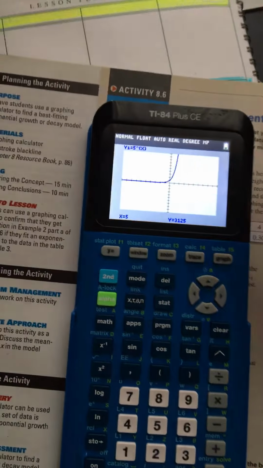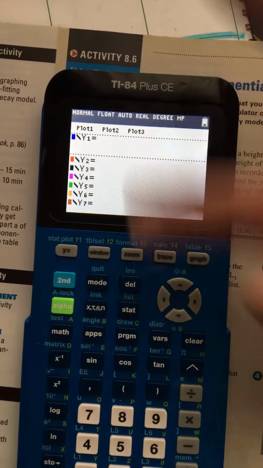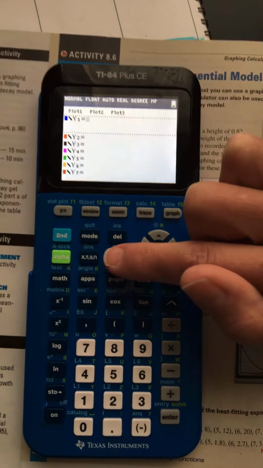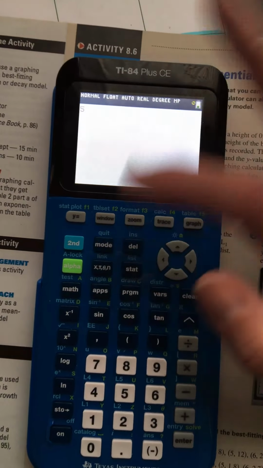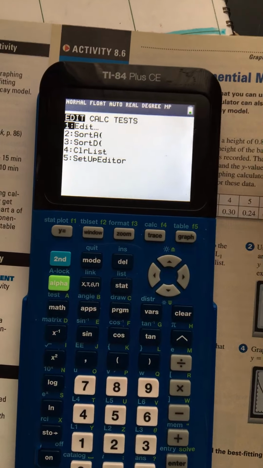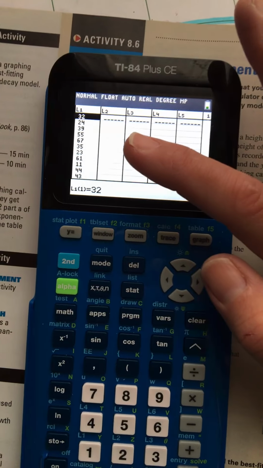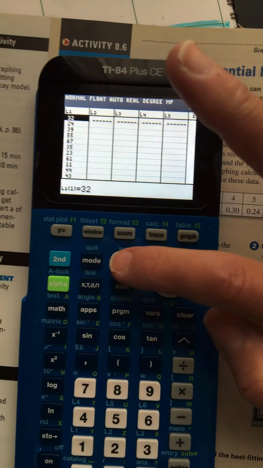We turn on our calculator. I'm going to go to y equals first and clear out what's in there so I don't have extra things on my graph. Now we can quit from that. Second mode is quit. And now you can go to that button that says stat, and we want to go to edit. So we just hit enter. And there is already some data in here that I need to delete.